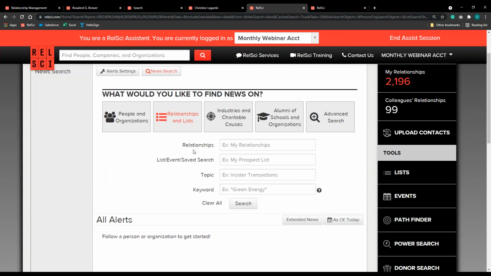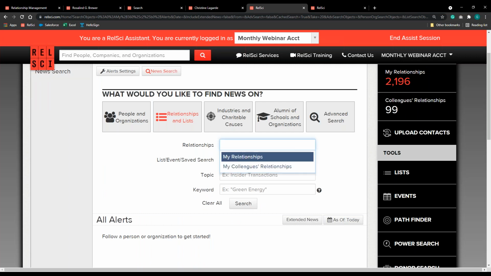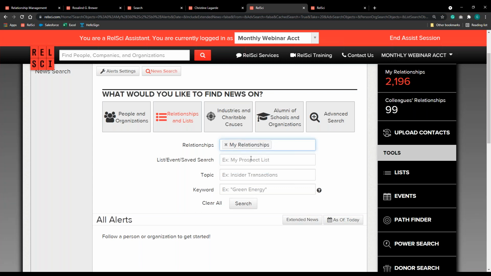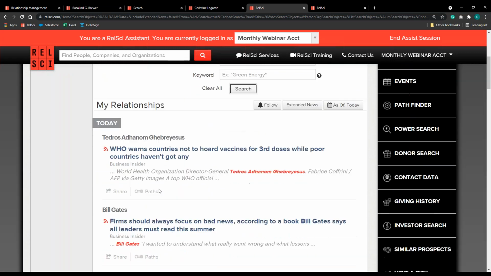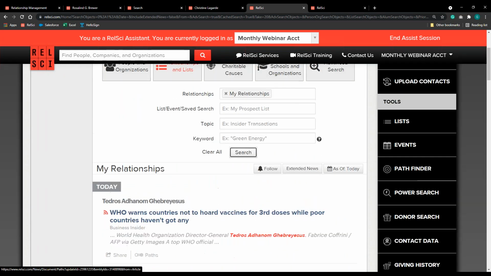Now, in this first box where it says Relationships, I would just go ahead and add my relationships directly. If you want to be alerted of your colleagues' relationships in the news, you could add that as well. And if we just go ahead and click Search here, what the My 360 Alerts tool is going to do is show us any time that our relationships have been mentioned in the news. So we'll be able to scroll through and read those articles directly.